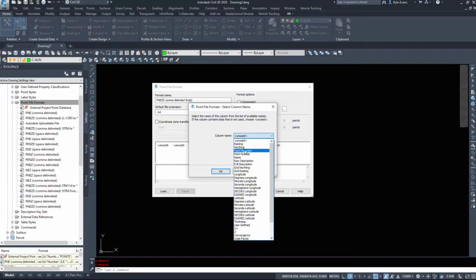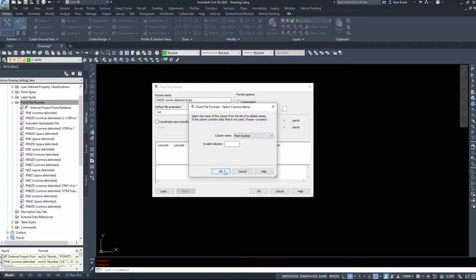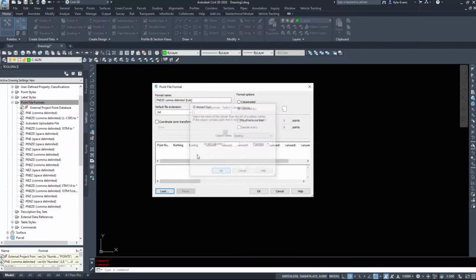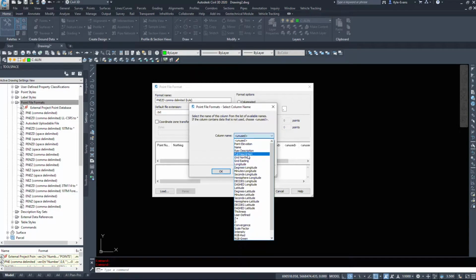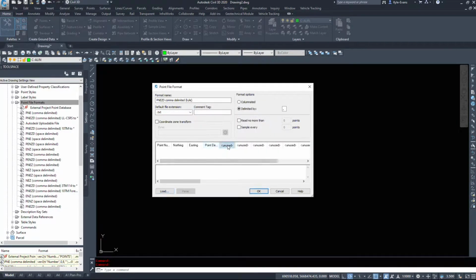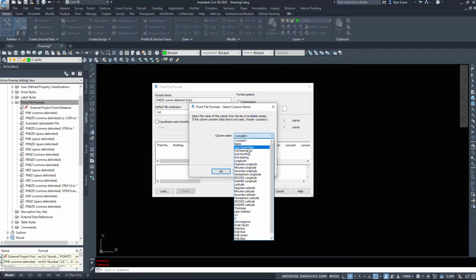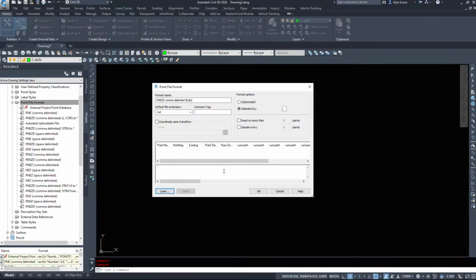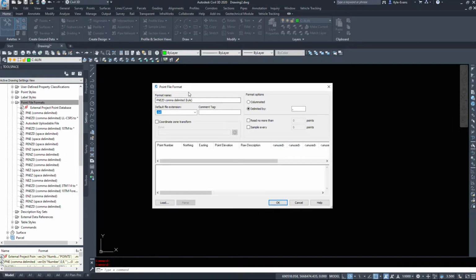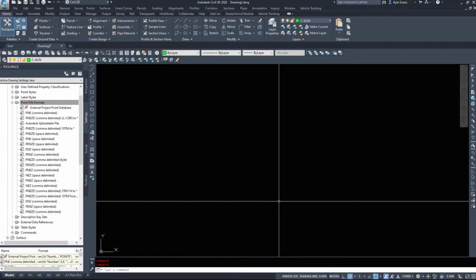Column name. So if we remember, the column name was point number. The second column, northing. The third column, easting. The fourth column would be elevation. And the last column would be description. And raw description, full description, I tend to go with raw description for these. It reads it into both columns anyway. So that is just quickly setting up a point file format, and we'll hit OK.